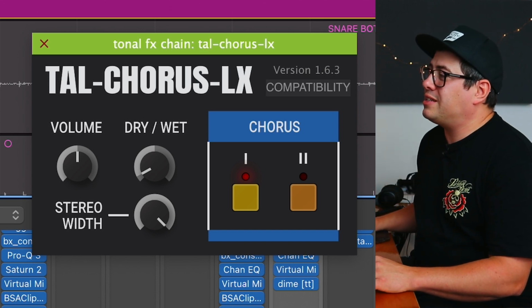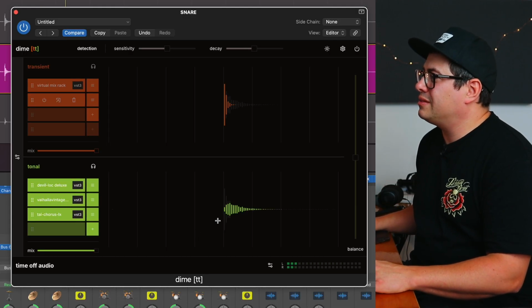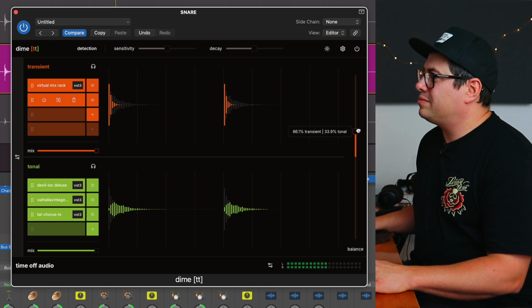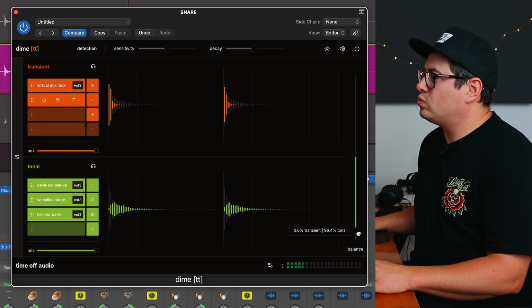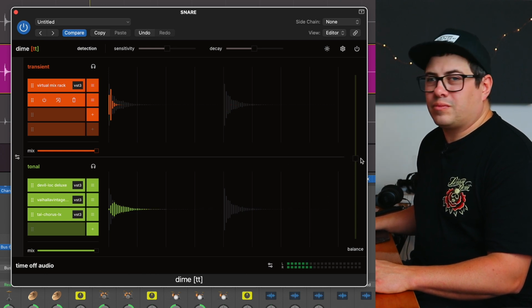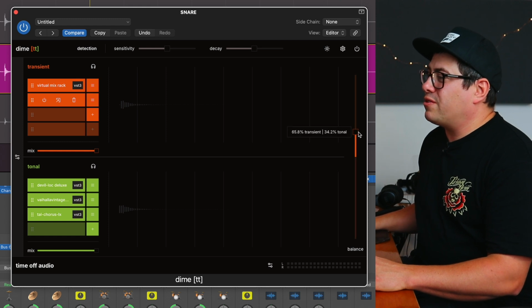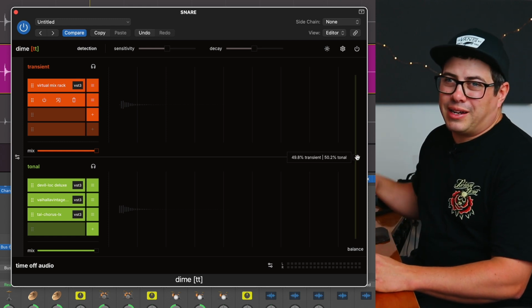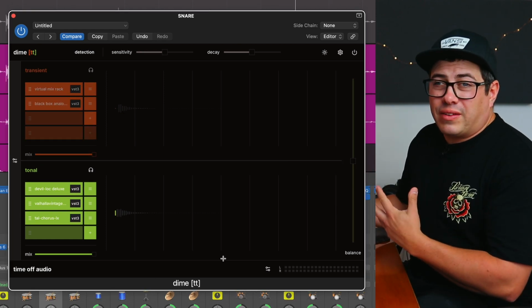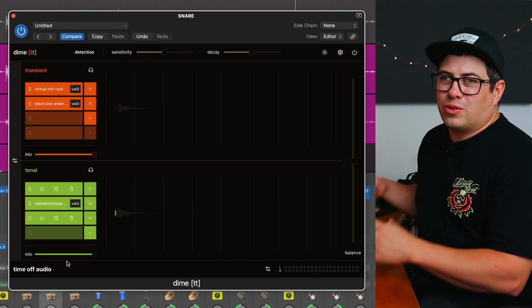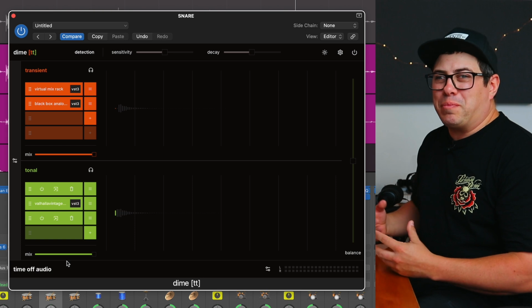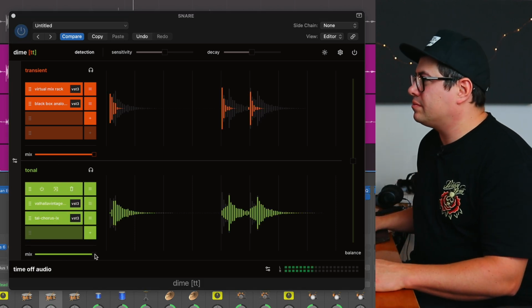Okay, let's bring our transient back in now. So that balance slider is awesome just for finding that perfect balance between transient and tonal. So let's play with it in the mix, and I'm gonna play with the mix sliders on the transient and the tonal section and see if we can find the perfect balance with all of these effects.